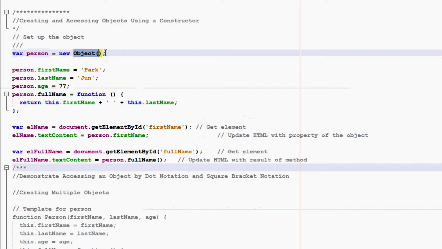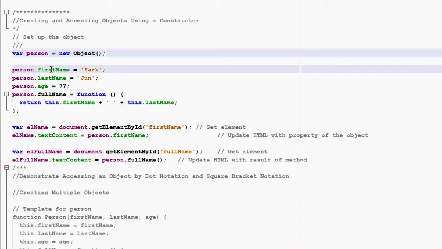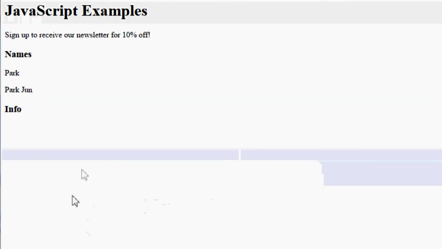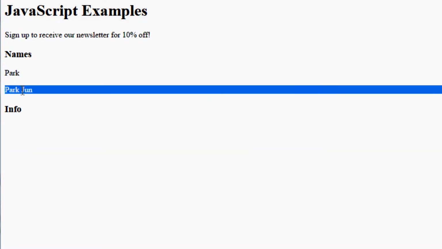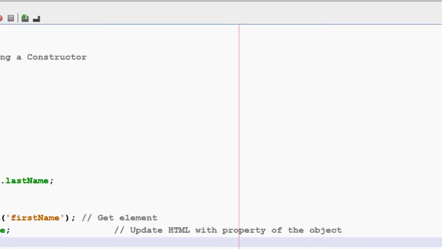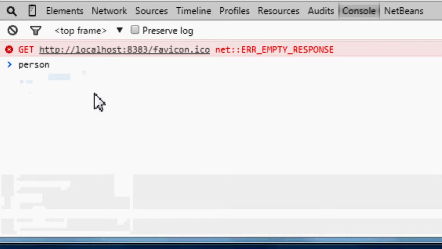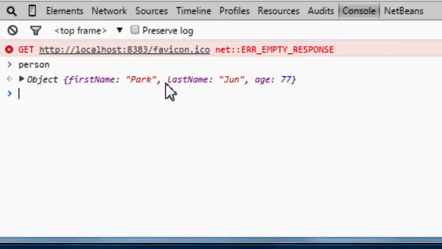And so we didn't define any properties or methods, but we do that afterwards. So we say person dot first name equals Park, person dot last name equals June, person age is 77, and person dot full name equals function, which means we're now declaring a method for person, and we will have this return. And when we do that, we see Park and Park June is returned when we assign them to the variables. And if we look in our console, type person, we see first name Park, last name June.